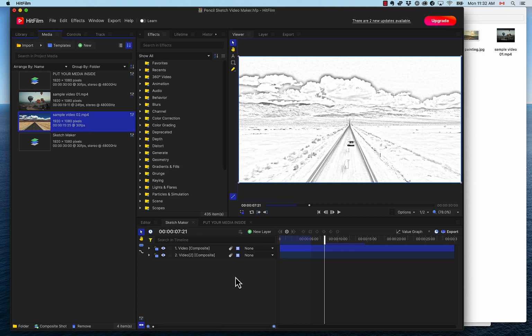And the final thing, now to export your new video sketch, you can go to Export and either export now or add to queue.